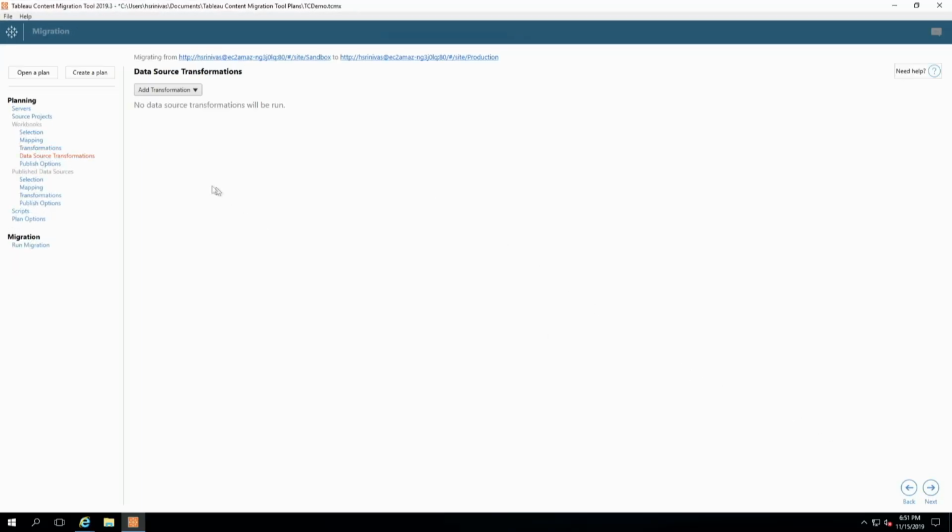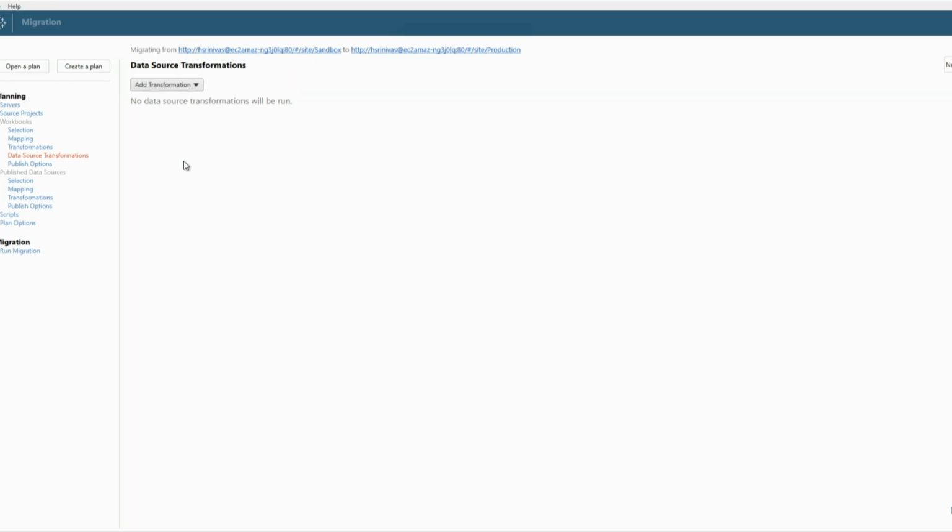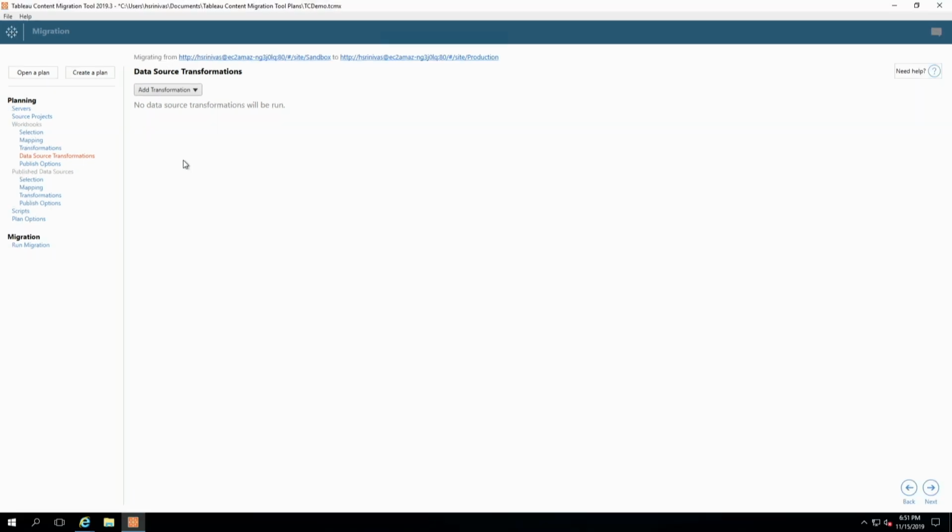One important aspect is data source transformation. I don't have data source transformations in this demo, but it's common when you're working in Sandbox, you're pointing to some test database. And when you move to production, you're pointing to a production database. And that database may have different credentials. This tool allows you to change those connections, change the connection information when you do this migration.